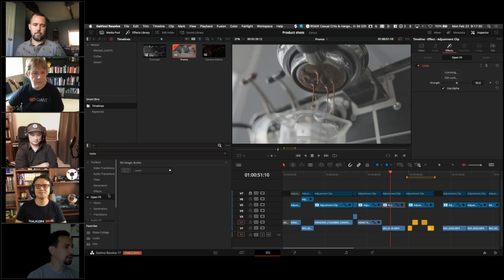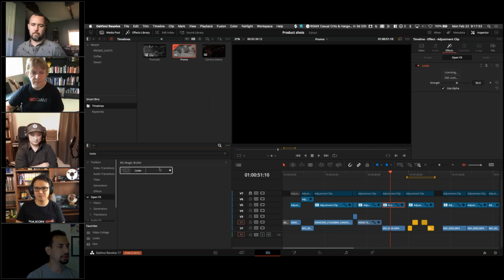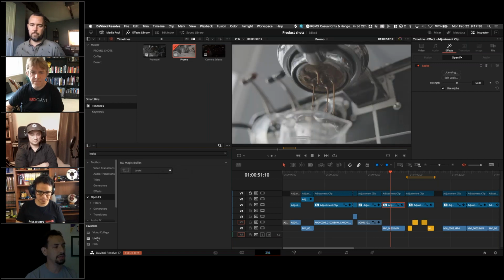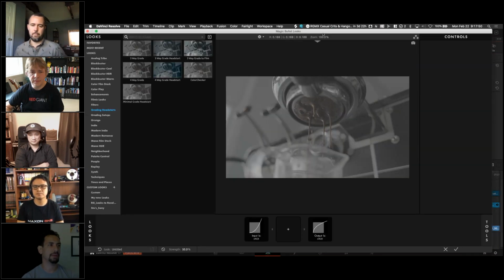And it should be under OpenFX. You'll see it here, Magic Bullet Looks. Put the little star, right? Or you can right click and choose add to favorites. And now it's always going to be living right here, so you don't have to search for it. After you put it on your adjustment layer here, or adjustment clip, go to edit look, right? Give it a second here, it pops up.